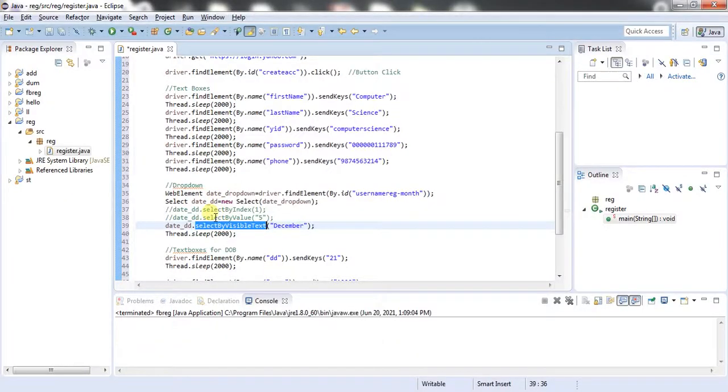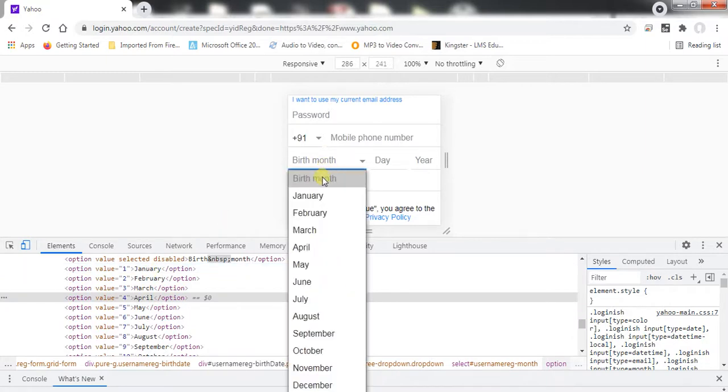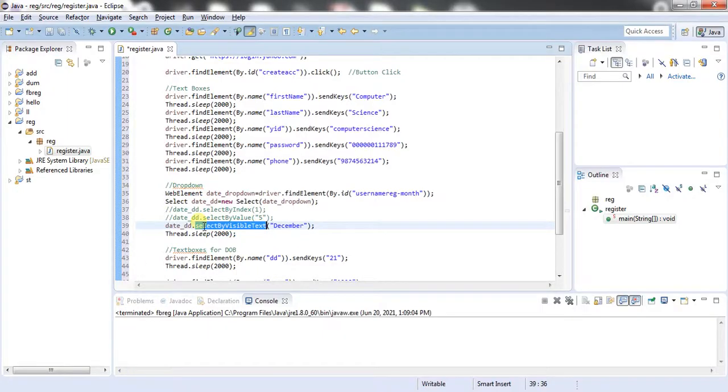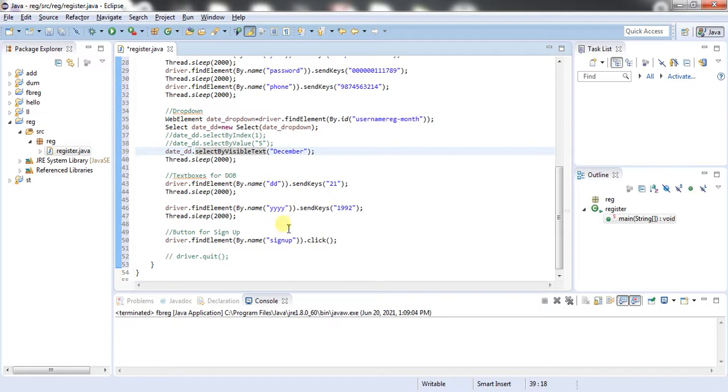So next one is select by index. What is select by index? Simple. As you can see here, birth month. We know that the index starts from 0. So birth month means 0, January 1, February 2, 3, 4, 5, like that. So that is by index. We can use anything, no problem. So let us execute. And last one, the date, month, sorry, the date and year.